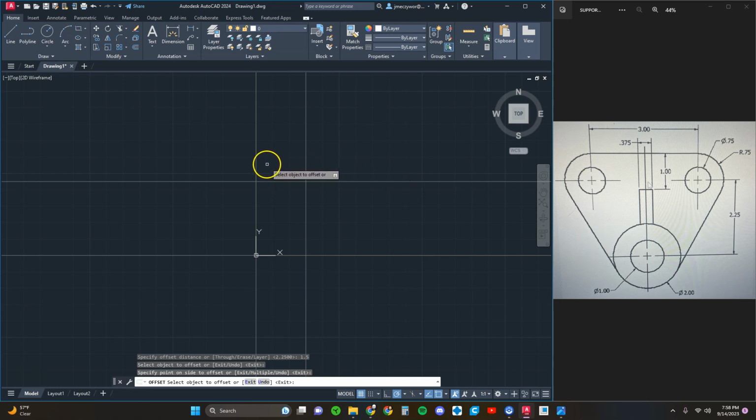Now I'll show you another option here. If you don't want to exit the command, so let's say I was still at that 2.25 number, if I select a line and move, see how it shows the dimension? This one's a little bit tricky because if you're accidentally over here or something, it's going to screw up on you.